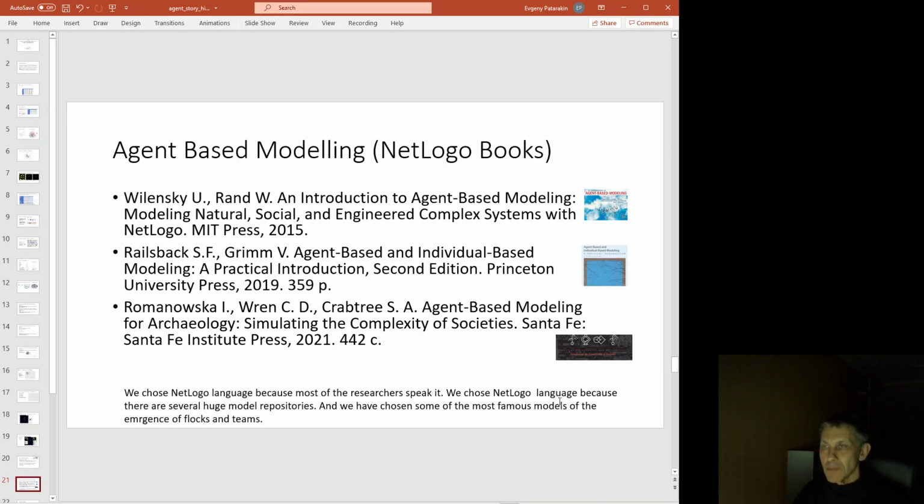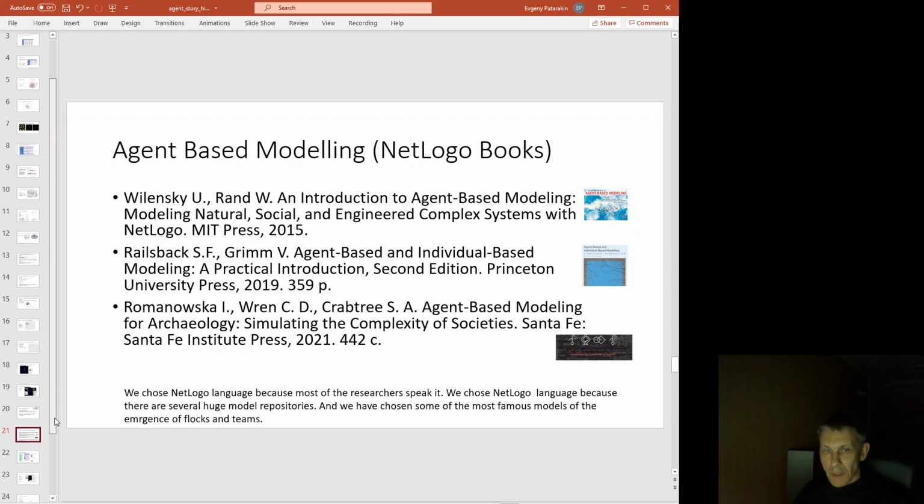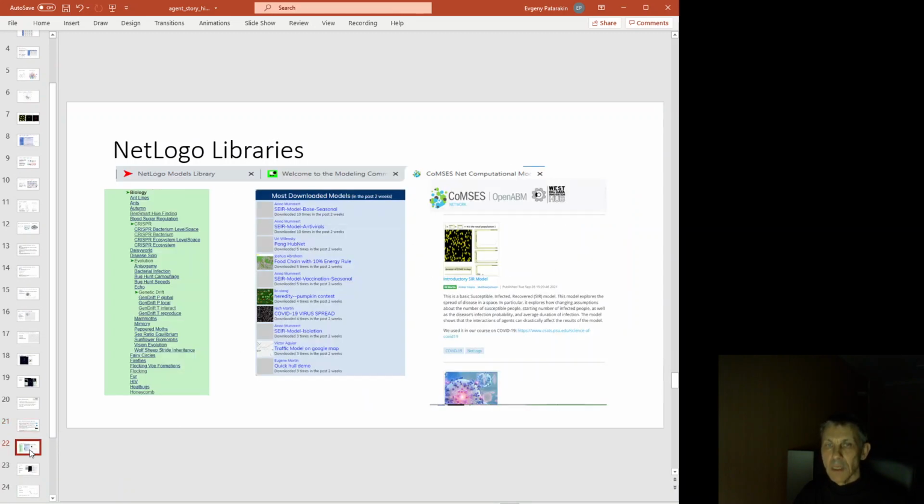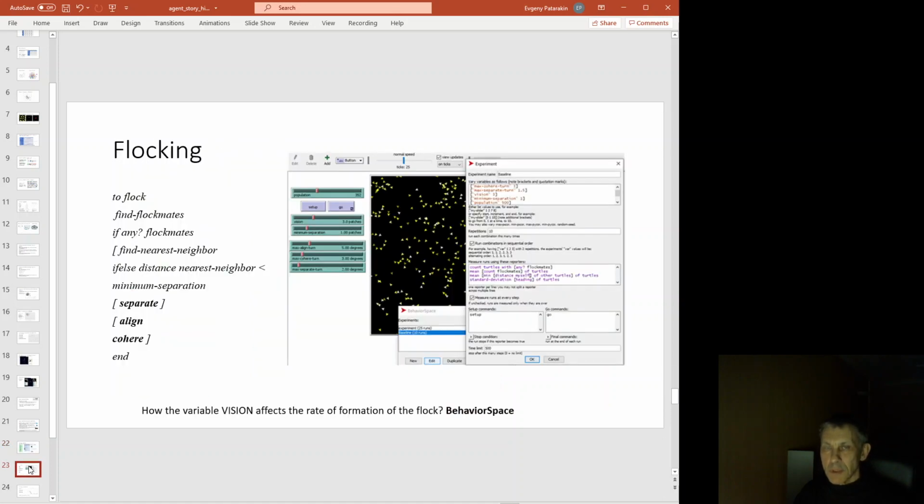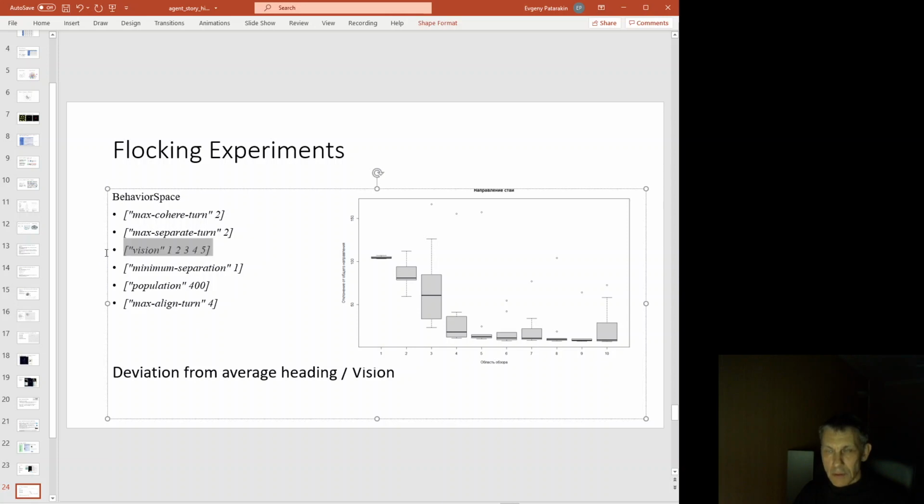We use the NetLogo language because most of the educational and research community talk in this language, and because we have a lot of libraries where we can find the models that we can use in our agent-based modeling of Moscow Electronic School. And we have used two models. One is the flocking model, and we use BehaviorSpace and make an experiment with a vision parameter. So we change it from 1 to 5, and we see that there is not a very big effect from changing the vision of agents in this system.